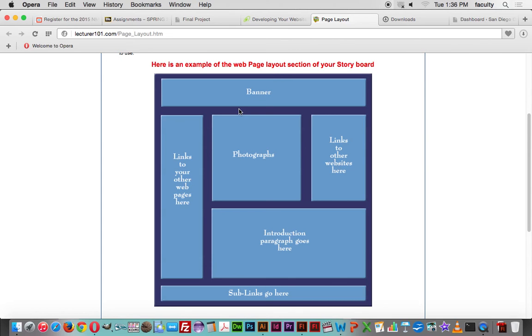When you create your storyboard, you're also going to show me what that color scheme is going to be about. So here are some examples.